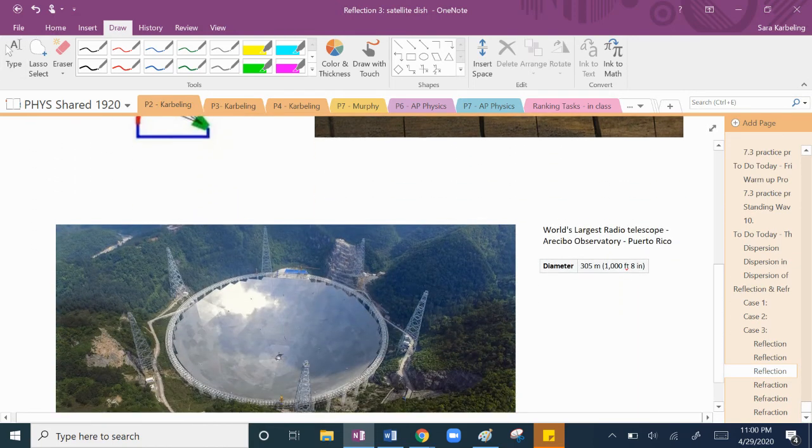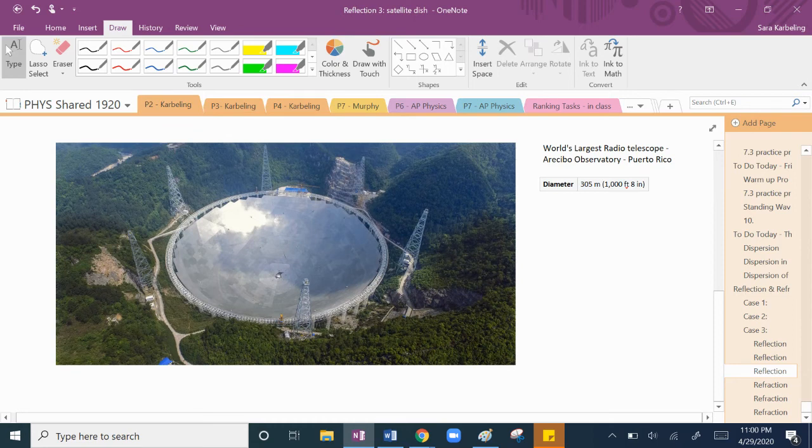I also just want to show you this because I think it's so cool. This is the largest radio telescope in the world. It's in Puerto Rico, and it has a diameter of 305 meters. So this is up in the mountains in Puerto Rico. You can see up here, this is a mountain here, and this is a mountain.